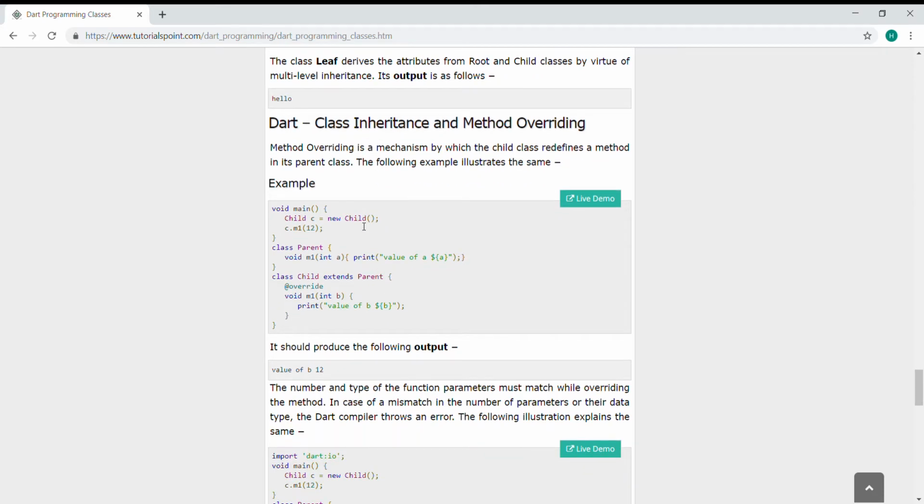So sometimes we don't want a child to have the properties of a parent, so we override that. We see here that m1 is equal to integer a, but we don't want that for the class child, so we override it and say m1 is equal to integer b.